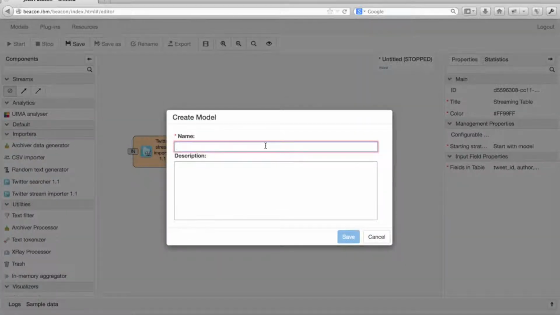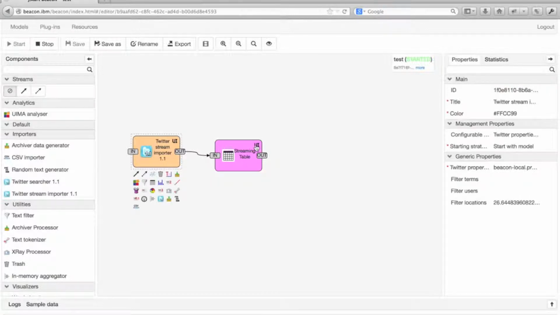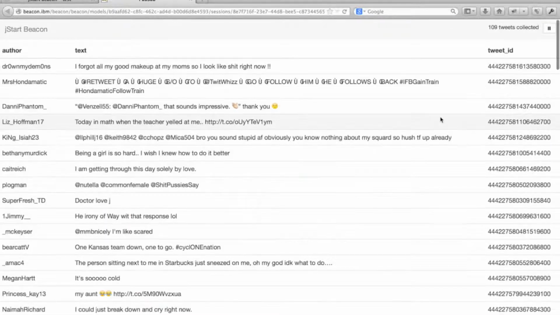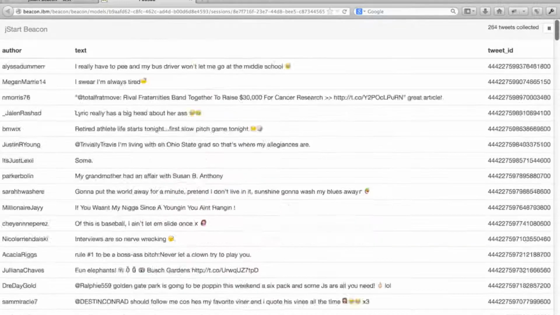Then you just save your app, give it a name, and start it. It's that simple. Now we have our first Beacon application up and running. Now to look at the visualizer, you click on the UI tab, and we'll see the tweets flowing. These are the tweets that are happening in real time from Twitter API.